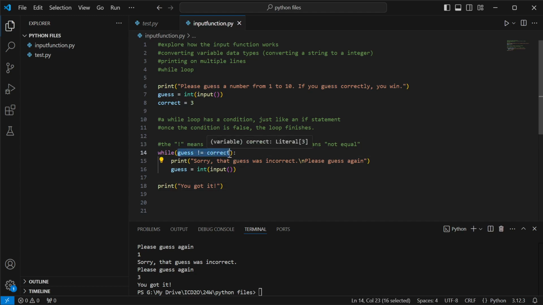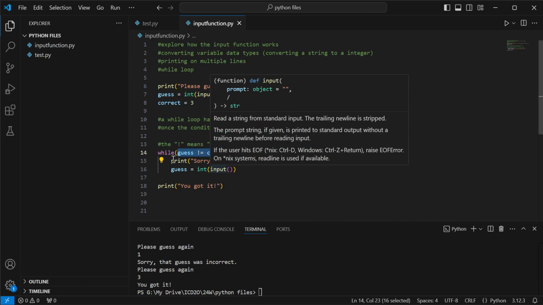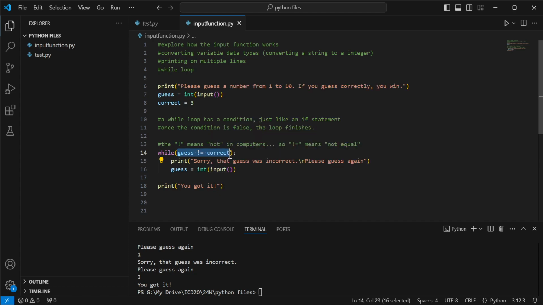Okay, so that while loop will keep running as long as this condition, whatever this is, evaluates to be true. Okay, so if the guess is not equal to the correct guess, run this again. Once the guess is equal to the correct guess, then that loop doesn't run and we go further on in the program.